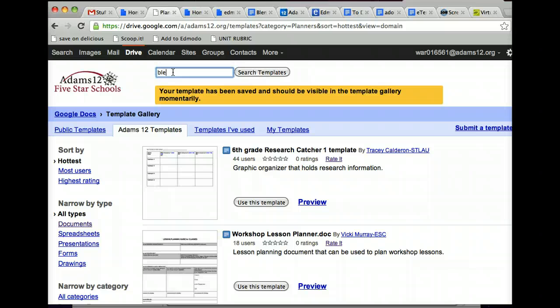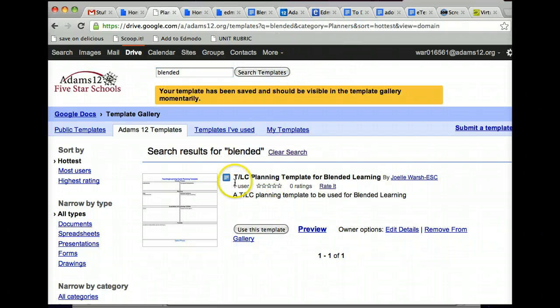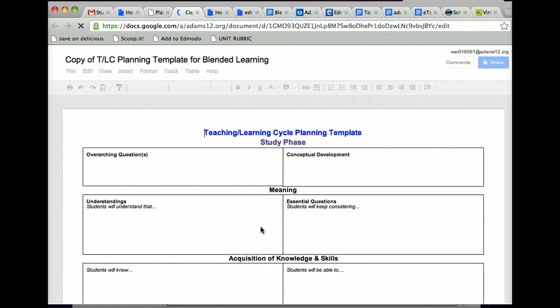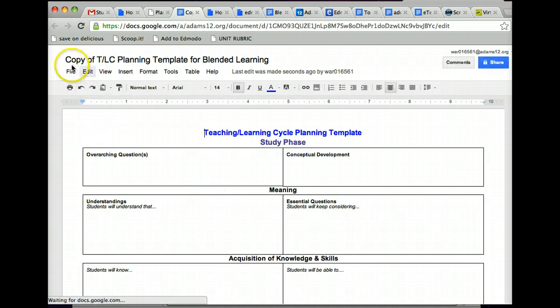So if I'm looking, for example, for a blended learning template, I can type blended, search templates, and here it is, the TLC planning template. When you find the template that you want, you can also tell who created it. If your teacher created it, you can look for your teacher's name here. You click Use this template, and it opens up a copy of that document. Notice right up here it says Copy of TLC Planning Template.